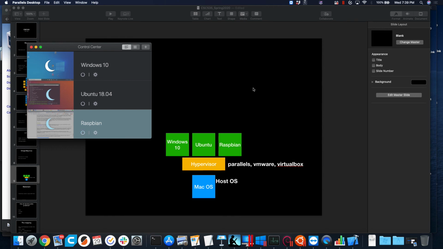Any heat problem? I haven't had one, but I'm mostly doing software development on them. Technically, with Parallels, you can game because it'll allow you to use your direct hardware. So you can go full screen mode and play Windows games on here. I would presume I would have heat at that point.